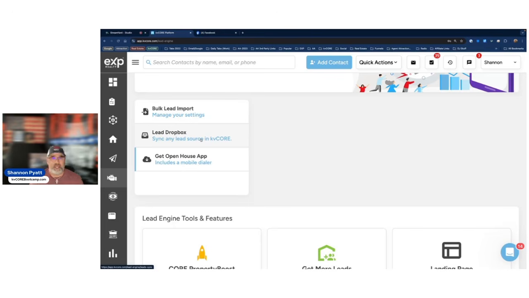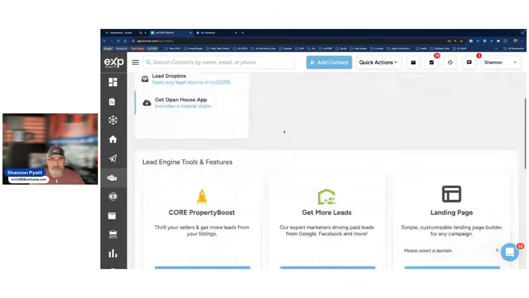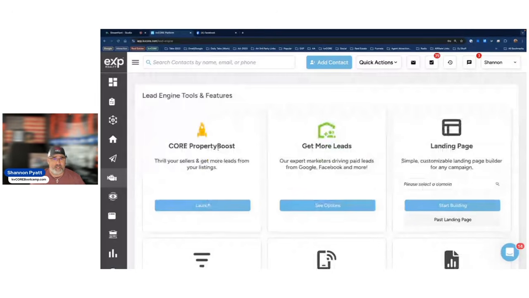Lead Dropbox would be like, let's say you have a Zillow account that you want to link to it, or a Listings to Leads account, which I use. You can use Lead Dropbox for that. Okay. And then of course there's an open house app right there with the mobile dialer included. The property boost we talked about, get more leads. This is a paid version of how to get more leads on Google, Facebook, and things of that nature. So you can certainly pay for that.